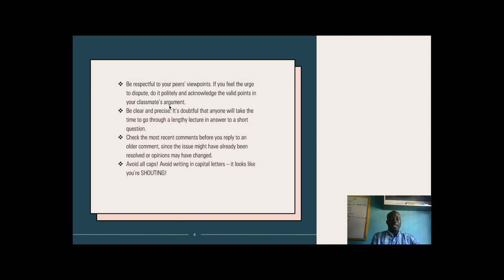Also, another point here is be clear and be precise. This is talking about clarity. Make your point clear, and let it be precise. It's doubtful that anyone will take the time to go through a lengthy lecture in answer to a short question. So if you want to answer a very short question, as much as possible, try to be short. Just make it short and brief. Don't put out a lengthy lecture on a question that requires just a simple answer.